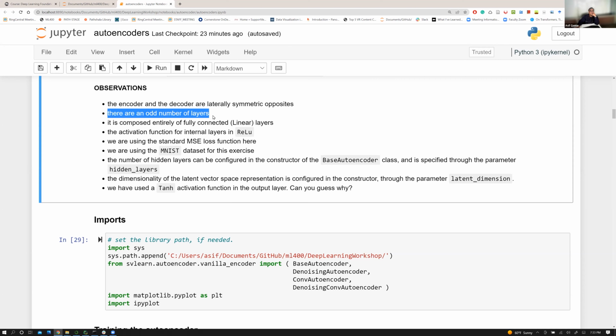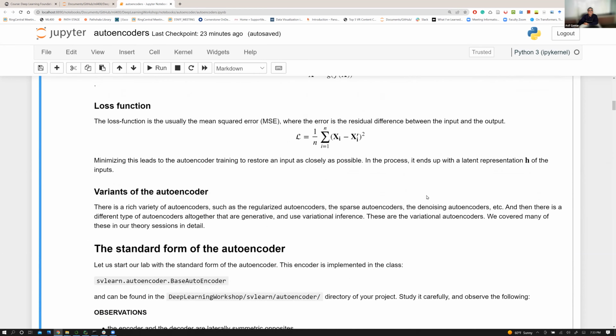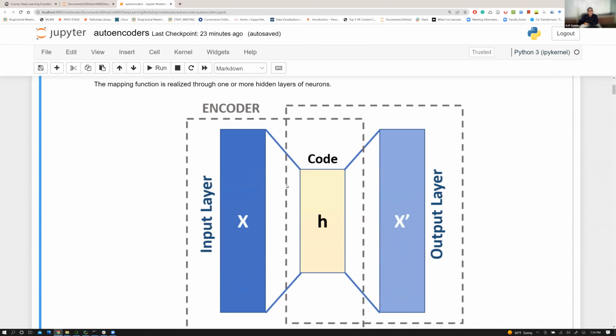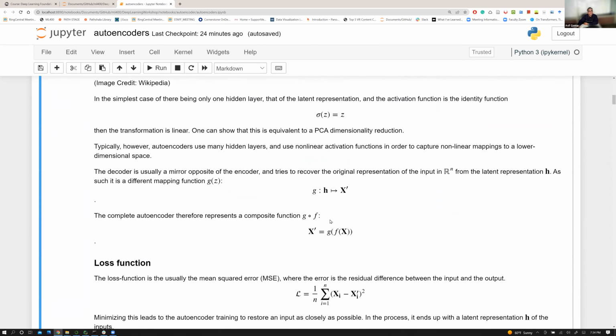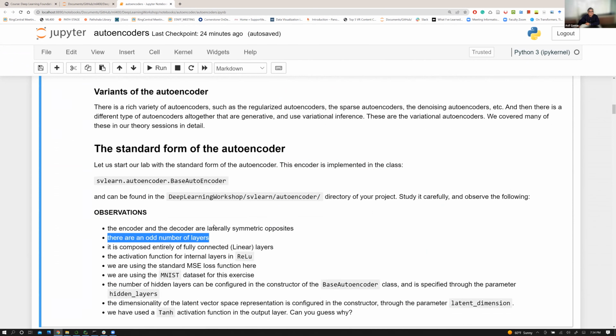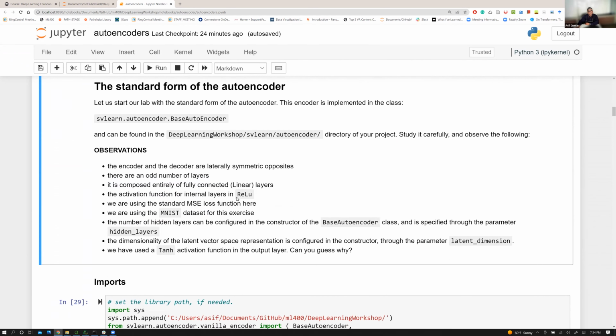So there are an odd number of layers. Why would there be an odd number of layers? Because whichever way you design your encoder and your decoder, there is this extra layer H. So if this has n number of layers here, and n number of layers here, then it will be 2n plus the hidden layer, 2n plus 1. 2n plus 1 is an odd number. Right? So you have an odd number of layers in the standard autoencoder.